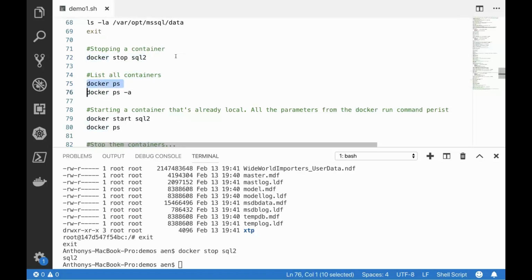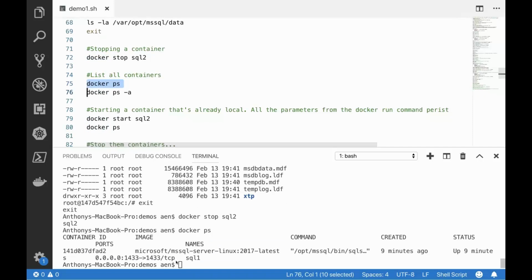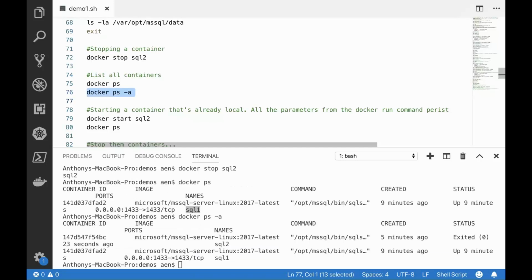Now let's take a peek at our running containers, docker ps. We still see SQL 1, it's up and running, but SQL 2 is stopped. If we want to see a list of all of the containers, regardless of their status, docker ps -a. So there we see SQL 2, SQL 1. SQL 2 status is Exited (0). Exited 0 means clean shutdown. Anything else? You might want to Google what that number is inside of the status, because it's probably non-zero, being an error.